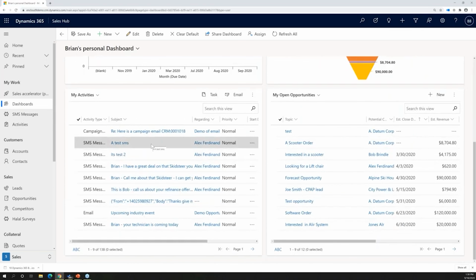And I think it's a lot better to build your own personal dashboard rather than a dashboard that someone else has created for you. I think it's great that Microsoft gives you that power.